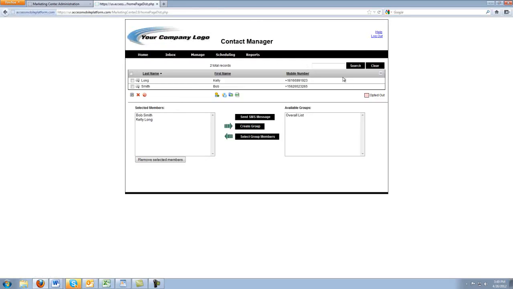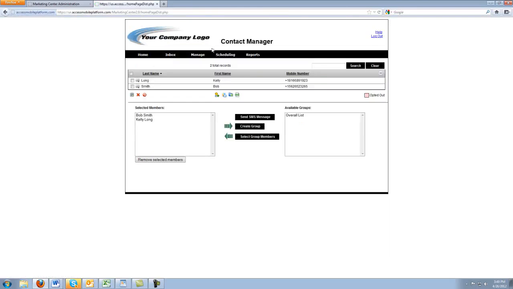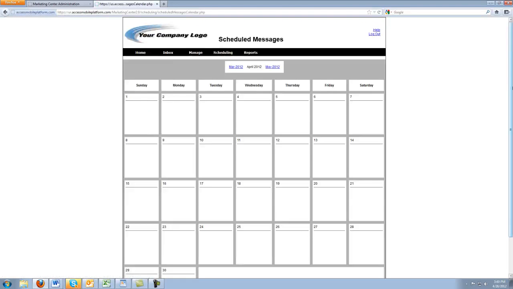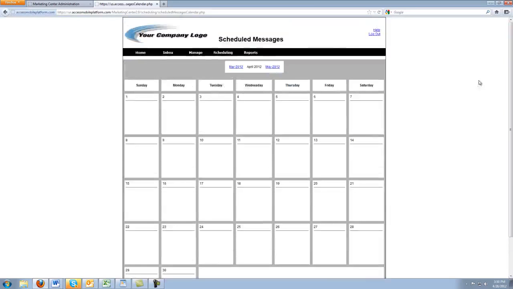Now when I go in and I'm filling out this customer's information, right here under extended attributes I can put in their pet's name, save that, and I have that information as well. The scheduling tab just gives you a month view of what you have scheduled to go out. So when you had appointment reminders scheduled to go out on each day, it would show it to you in the list, and you could actually go in and click on it and view.